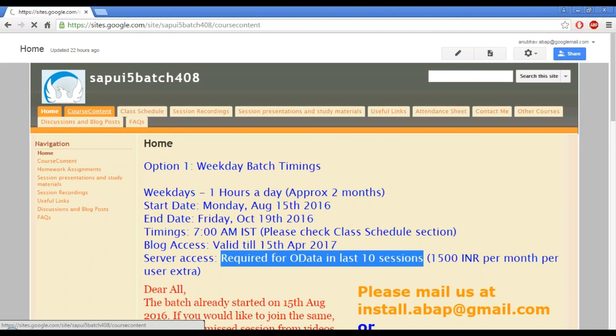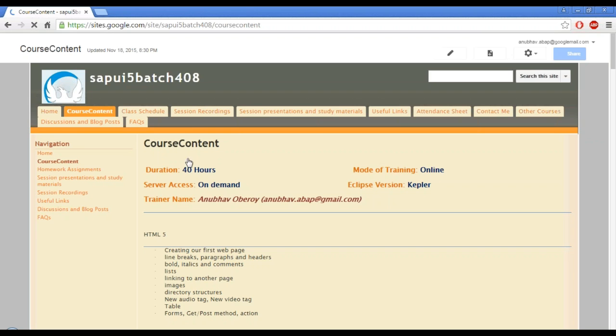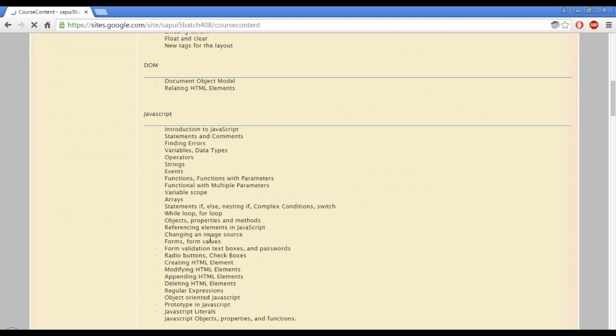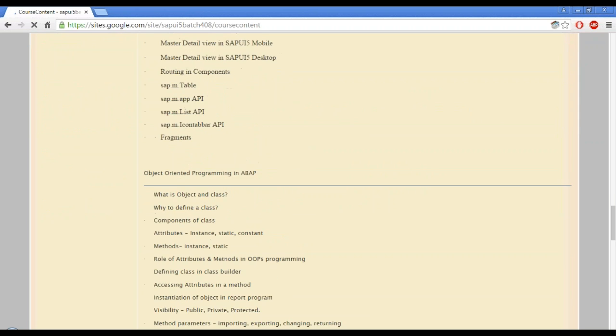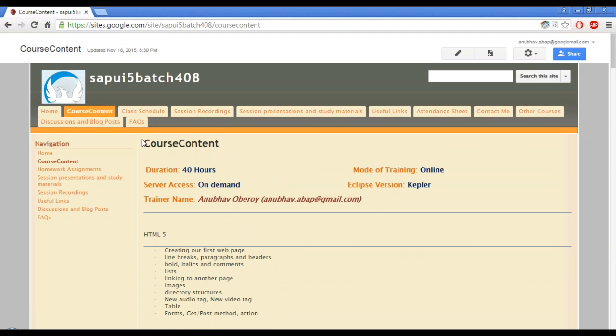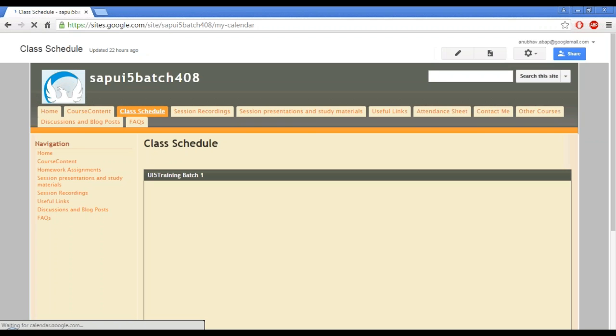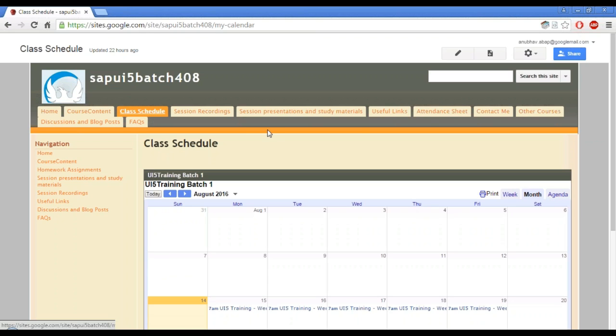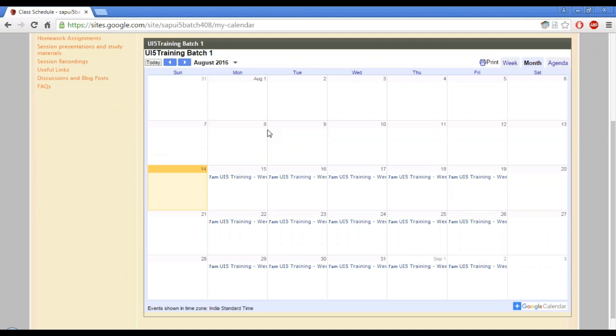Coming to the course content, as I mentioned, this is the overall structure of the course. You can also look at the course content in detail over here, with all the latest concepts. Then there is the schedule of the class. So how do you attend my class daily? How do you know the link to join the class? How do you know whether there is a class or not? You don't need to follow up with anybody.